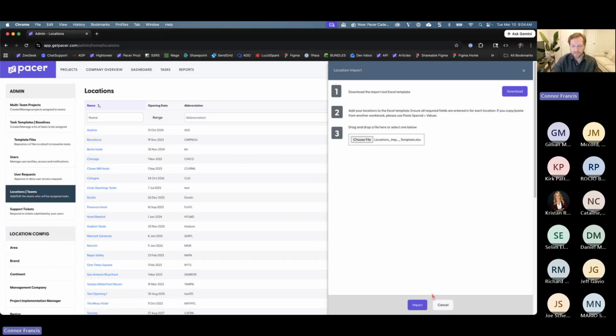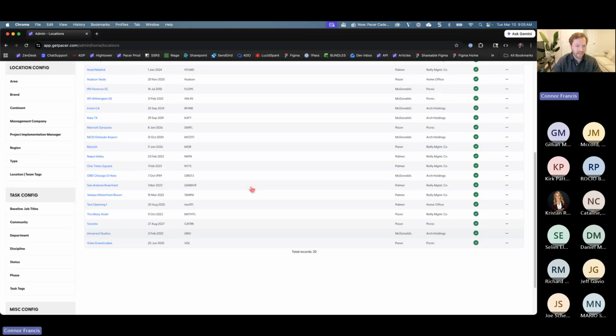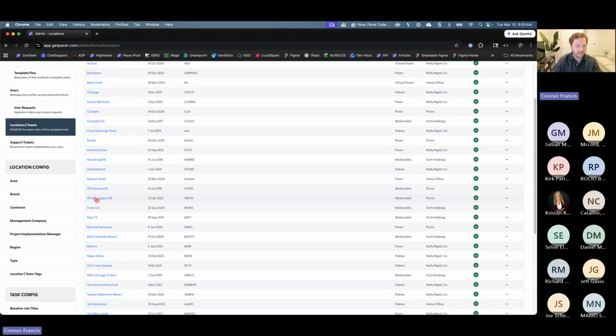So my locations template, there we go. And just like that, now we have a whole bunch of locations in here that have to do with McDonald's. Just to double check, I can see that I have one location that I had on my list, the I-95 rest stop in Wilmington, Delaware. It's all set up in here.